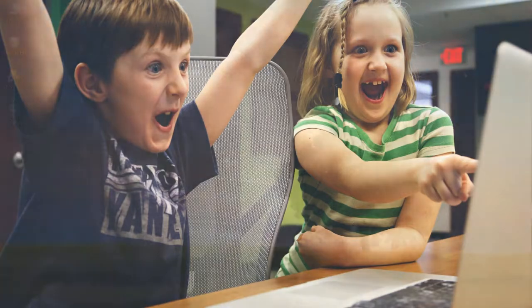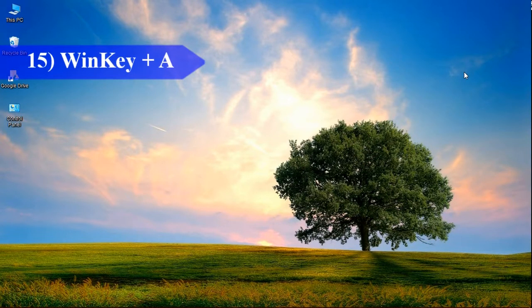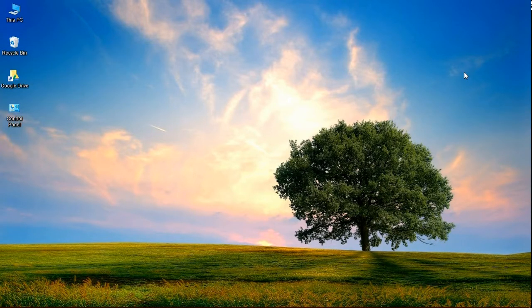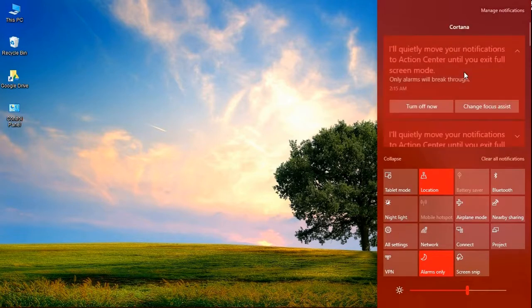So let's move on. The first keyboard shortcut to use in here is WinKey plus A, and that is going to open the Windows 10 Action Center. So when you use the WinKey plus A, it's going to display the Windows 10 Action Center, and in here it displays various notifications and various tabs for you to select to make your work very efficient.